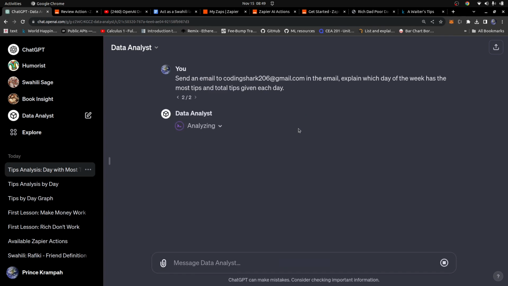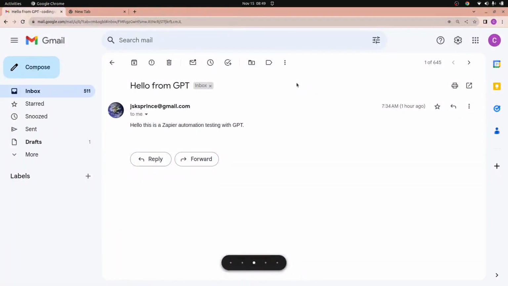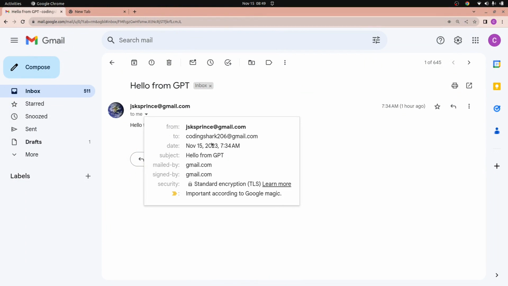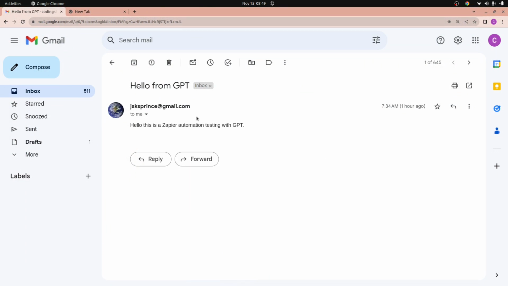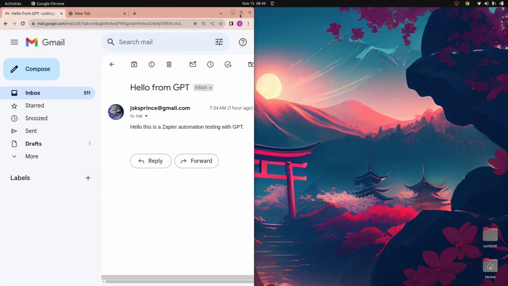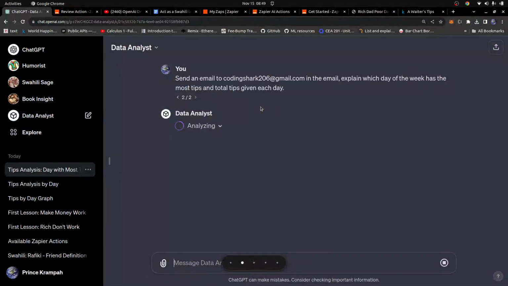Okay, maybe I got the email wrong. That's why it was failing. I don't know, so let's see again. Coding Shark 206 at gmail.com. That's my email. That's why I wanted to send the email, and that email should be sent over here to this guy. So if I go over here, you see Coding Shark 206 at gmail.com. That's why I want the email sent, and this is the first email that you received. So now let me just make this full screen, go back in here, and let's see if this works this time around.